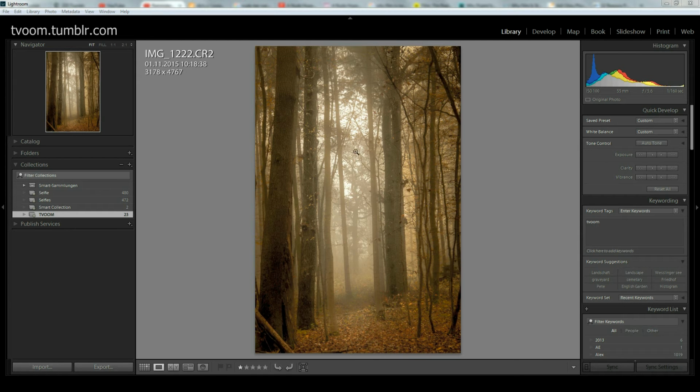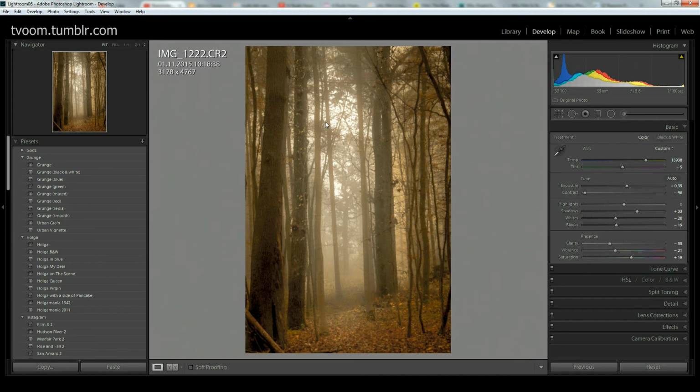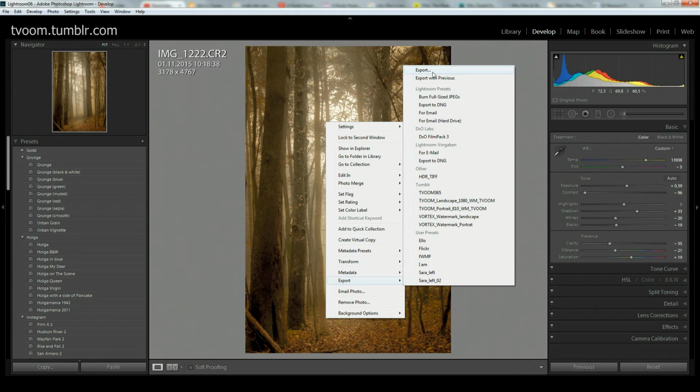So this is very simple, either in the library or in the develop module. Right click on the photo, go to export, and you see it starts with export with previous, and there are a couple of presets here. Some of them are shipped with Lightroom. These are the Lightroom presets. In case you have a plugin installed, there might be some output presets for that very plugin. You have presets. All of those here below are presets I made myself for various things.